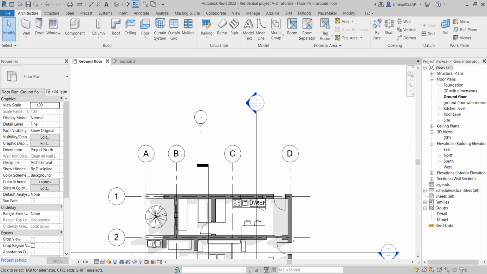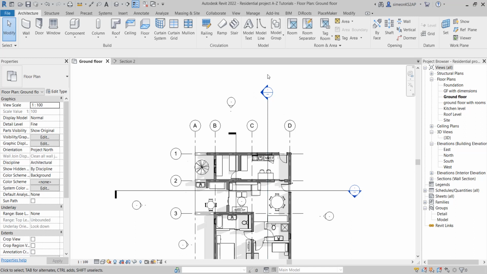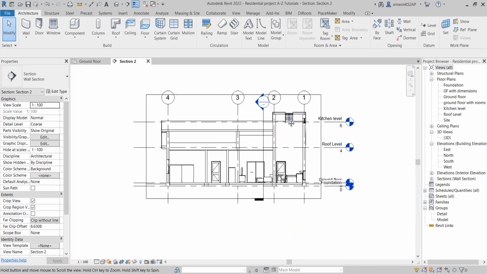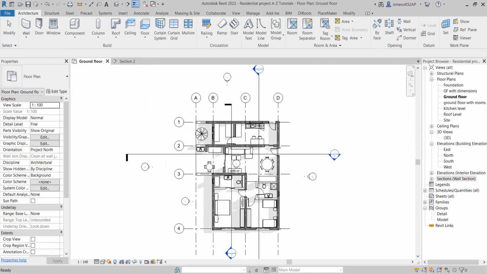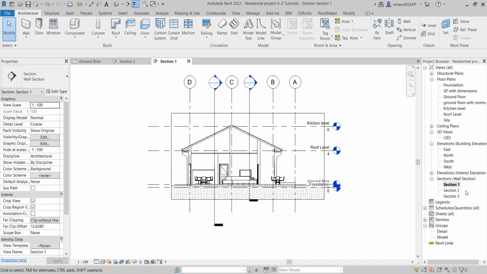Now, let us open our section view to see how it looks. We are going to open our section by going to this section head and double clicking on these pointing arrows, and here we have our section. Another way to open our section is to go to the project browser, then go to sections, and then double click to open a section. As you can notice here, you are required to know the name of the section that you want to open.